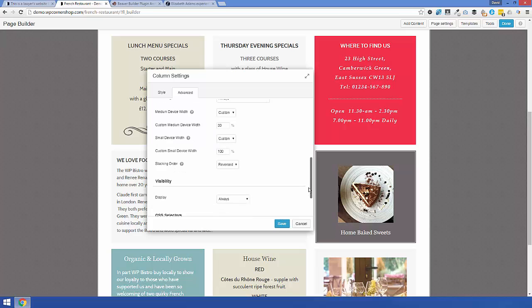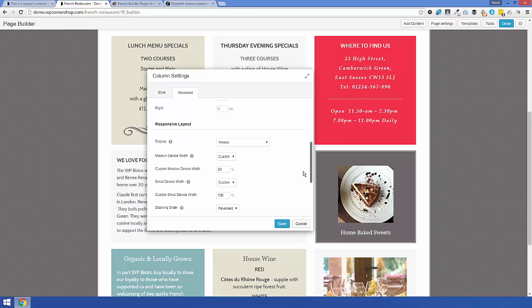And that's pretty much all there is to it. That's the settings, and they're really handy, and they can make really cool effects if you start to play around with them.